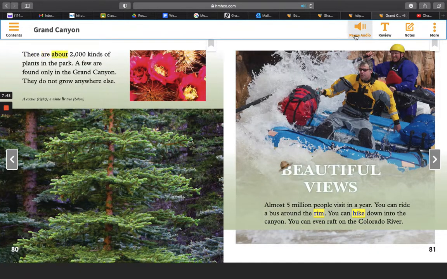There are about 2,000 kinds of plants in the park. A few are found only in the Grand Canyon. They do not grow anywhere else. A cactus, right. A white fir tree, below.